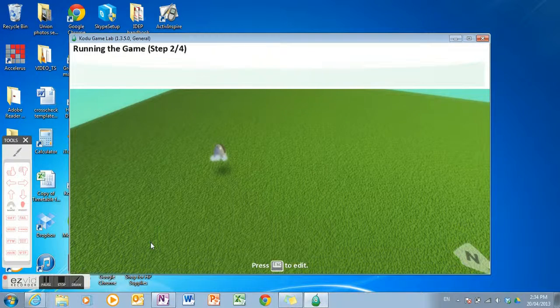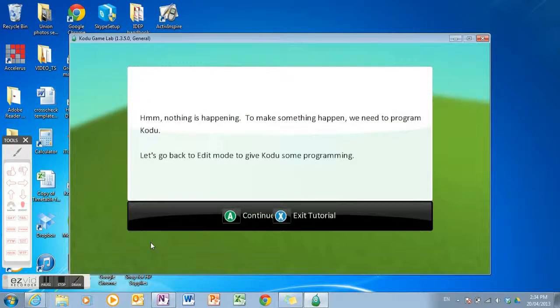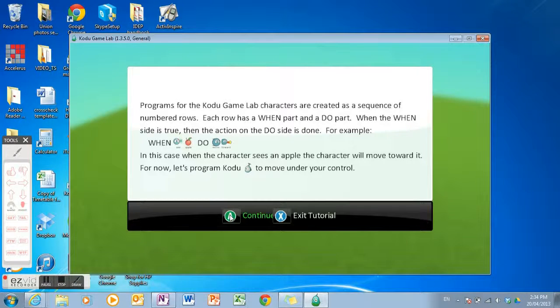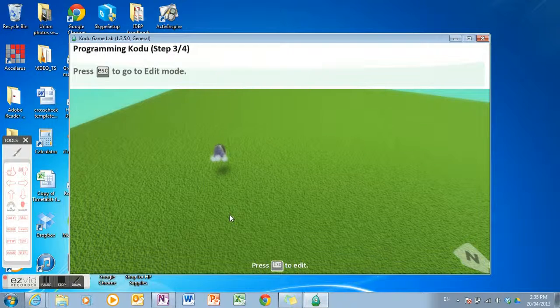Kodu's not doing very much. So nothing's happening, we need to make something happen by programming it. Let's go back to the edit mode. And we're going to use the when and the do to tell Kodu what to do. Each row has a when part and a do part. First you program what Kodu has to do. So when Kodu sees an apple, what's Kodu going to do? It's going to move towards the apple.